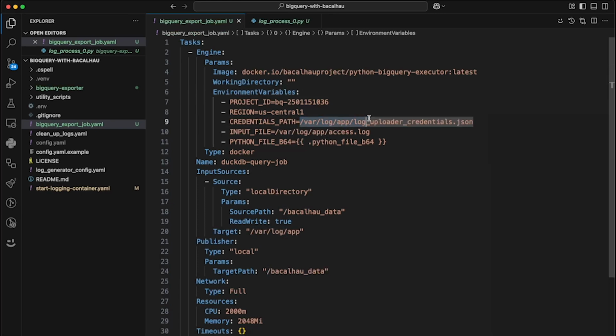I also have it looking for local credentials. This is obviously best practice. You don't want to be passing credentials around. If you need to load them on the machine, you can do that through Bacalhau. Or, even in a more secure way, you can use a key vault or other secret store to load your credentials. I'm not doing that right now, only because I'm trying to keep it simple, but it's very easy to integrate with that.